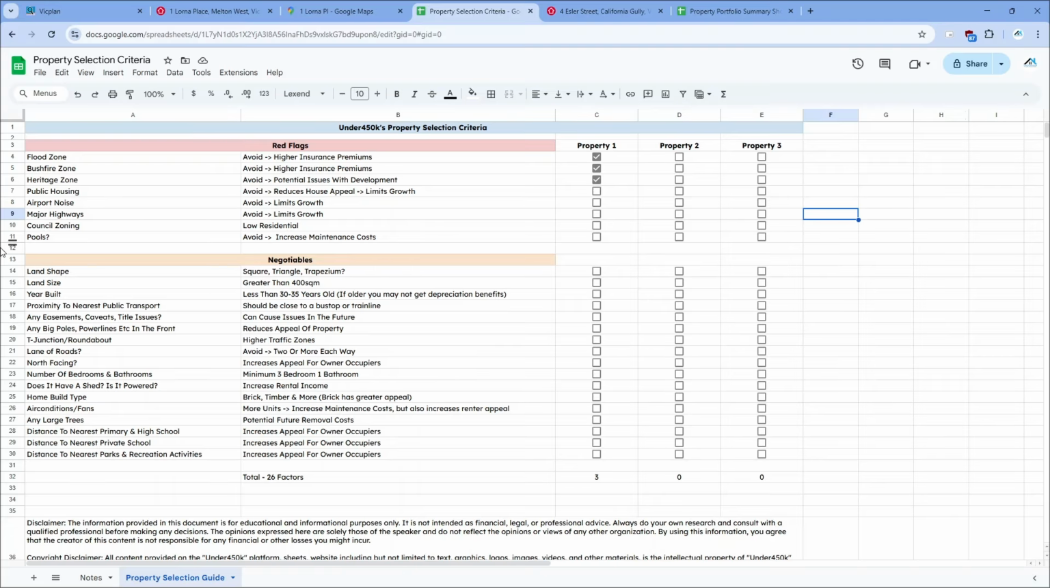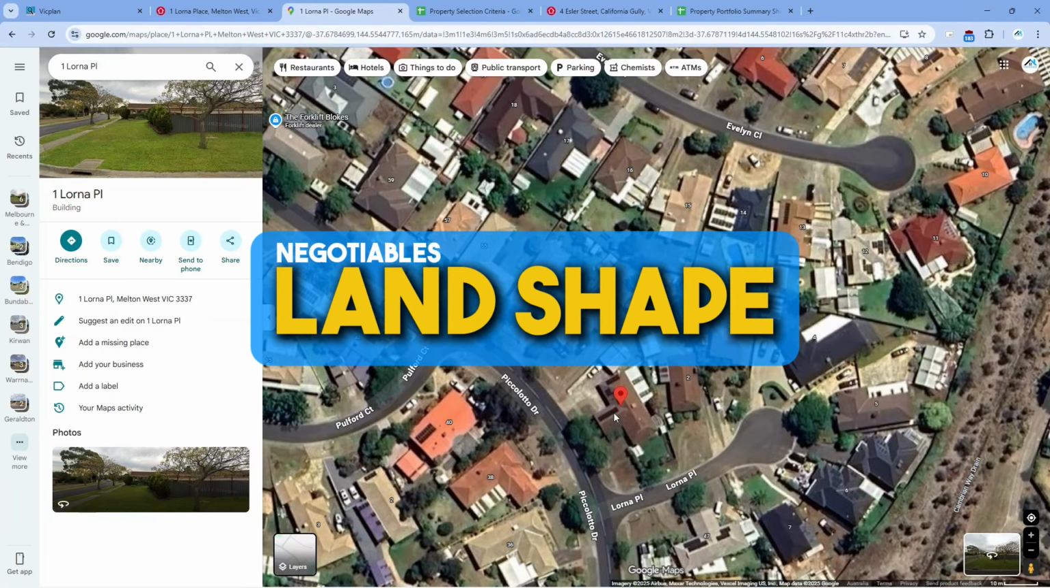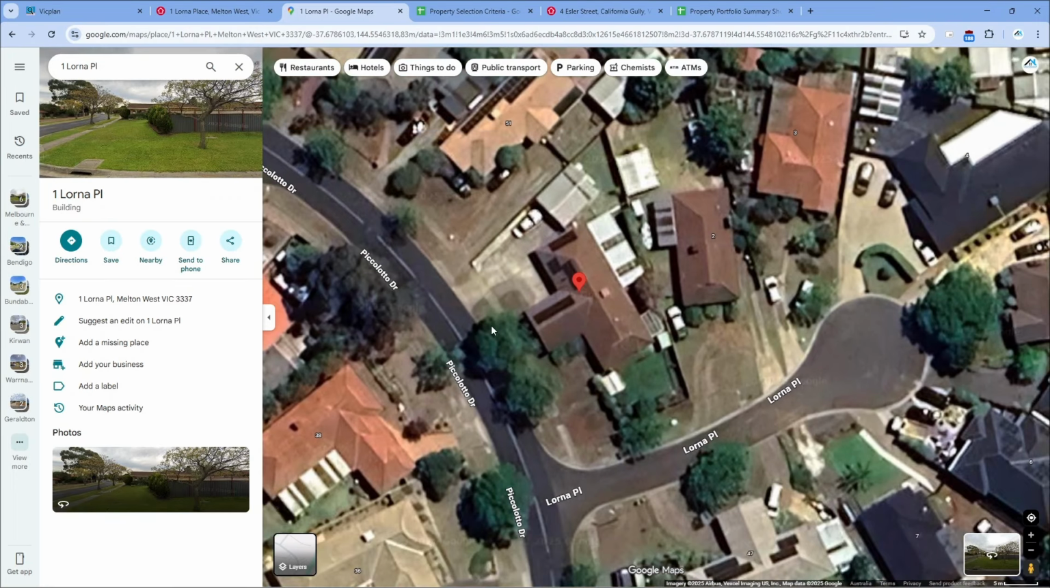All right, let's keep going with the video. Now, the next thing is landscape. Landscape is obviously, once again, a visual inspection. This property is more of a trapezium style asset, which is fine. Look, ultimately, the landscape is never really a big detractor.